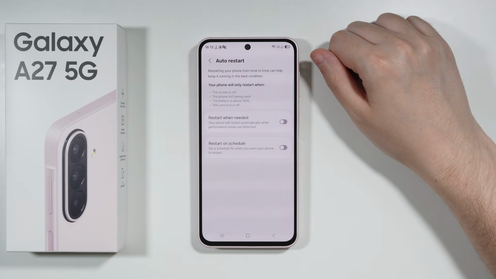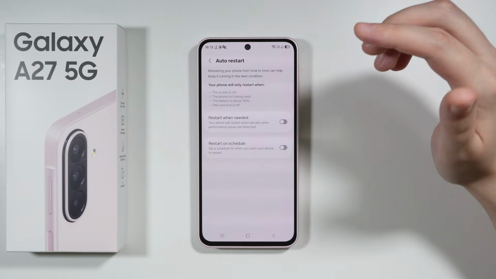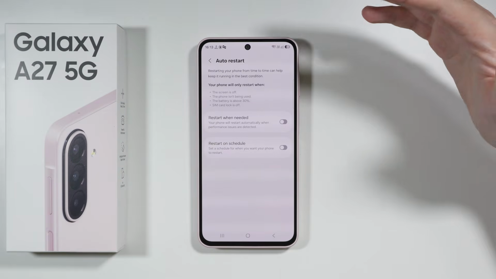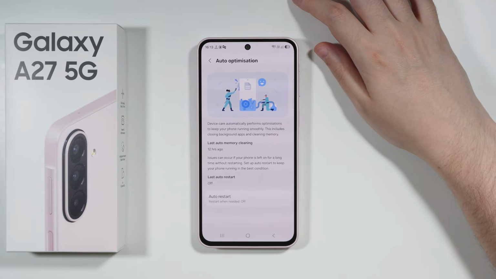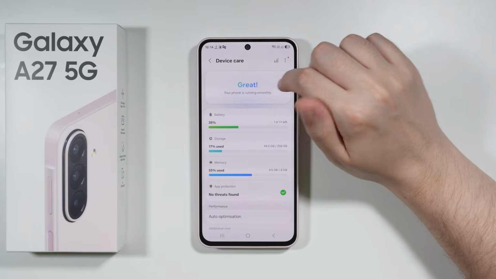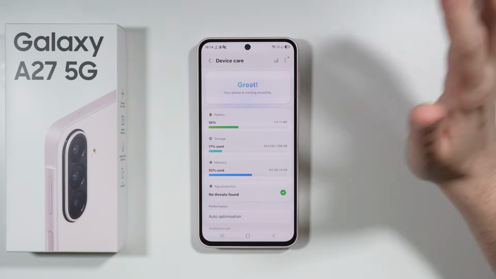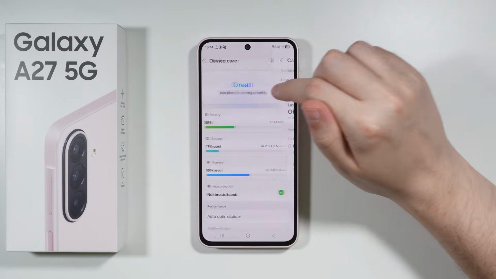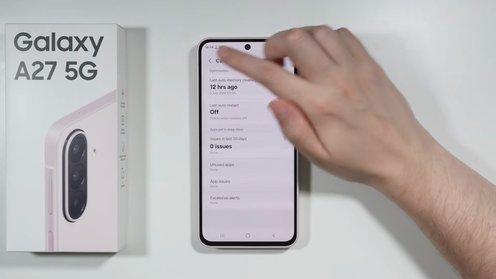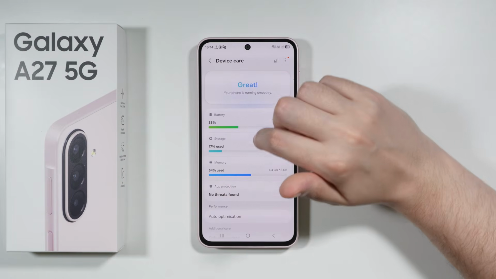It restarts only if the screen is off, if the phone is not being used, if the battery is above 30%, and if the SIM card lock is off. Of course, this can be helpful from time to time to keep the phone in optimal condition most of the time. Also, sometimes at the top of the device care, you might have an optimize now button or something like that. If you have that option, then of course it is recommended to just use it. You can also tap on this section in order to get the care report. For example, we can see the last auto memory cleaning, last auto restart, and so on. So be sure to check that out.